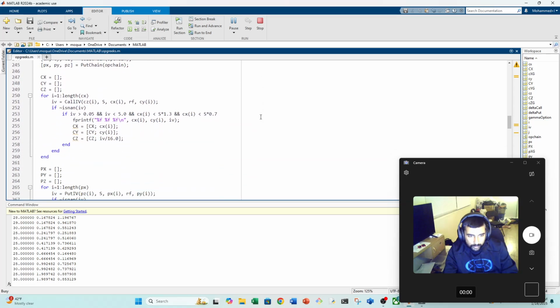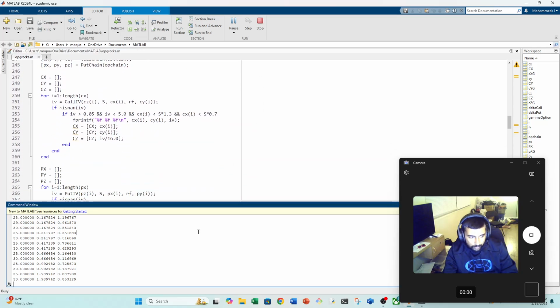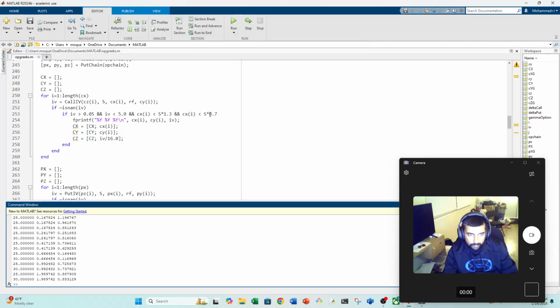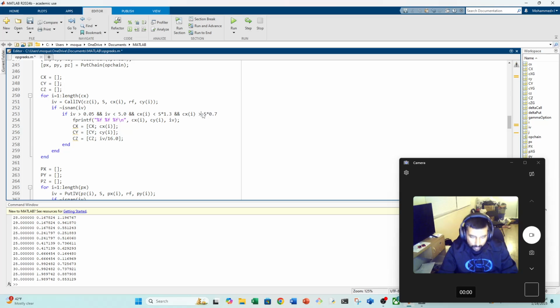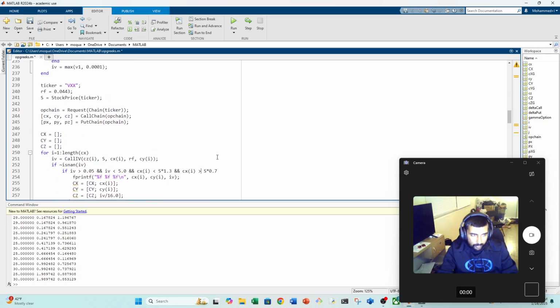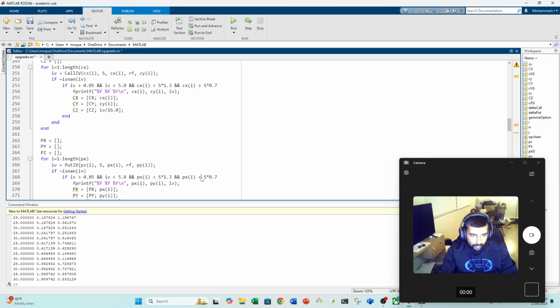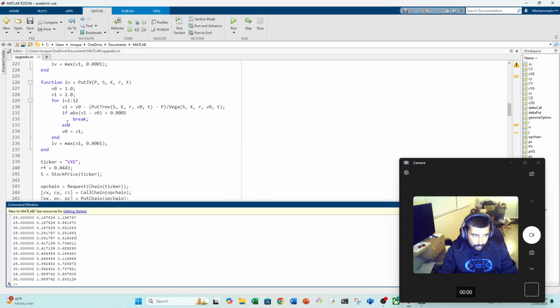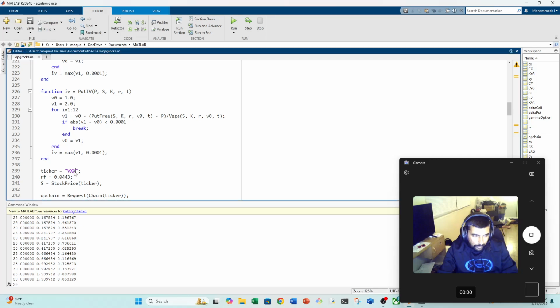Oh, I made a mistake. How do I stop it? Okay, no, that one's a mistake. Cx of I greater than 0.7, Px of I greater than 0.7. Okay, so now, you know what? I think let me try SPY. Let's see how SPY looks on this.